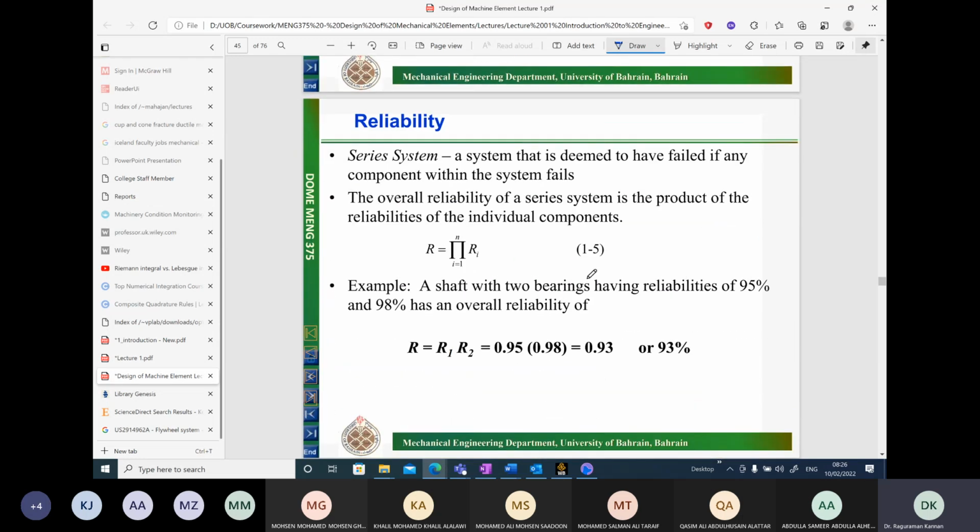If you have several components put together, each component has a reliability Ri. Okay, the total reliability of the system in this case is given by the product of the reliability of individual components. And this is how an example is given here. A shaft has two bearings having reliability 95 and 98%. The overall reliability for the shaft system is given by multiplying the reliability of each bearing.